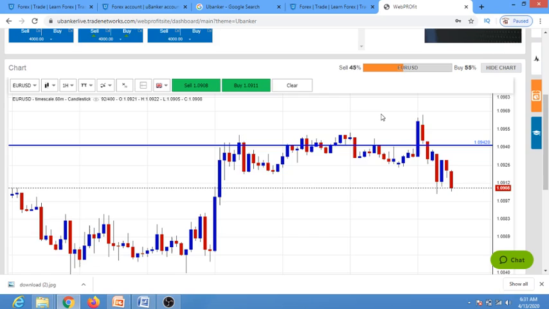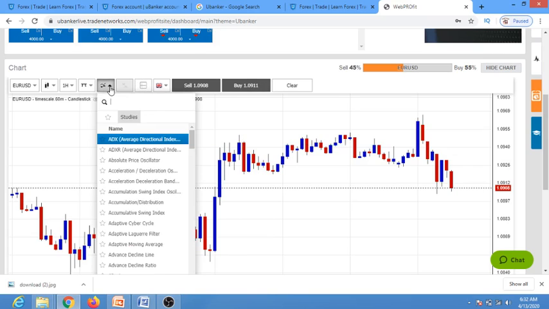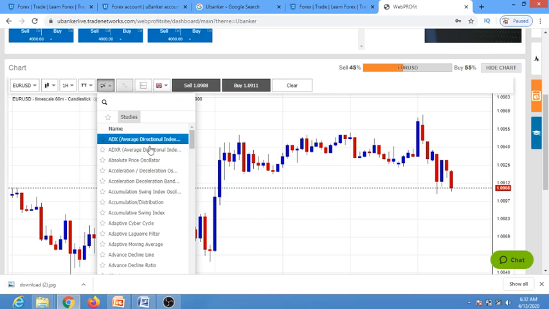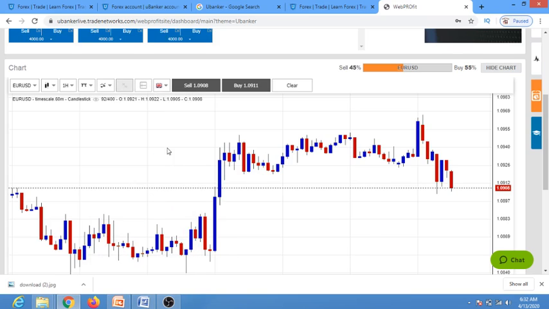And when this line is up, when the graph crosses this line upward, you begin to expect it to fall because it has reached its highest point. And if you want to remove this line, you can right click and click on remove. And as well, we have other tools here, the ADX, absolute price oscillator, and let's click on one of them and see how they work.